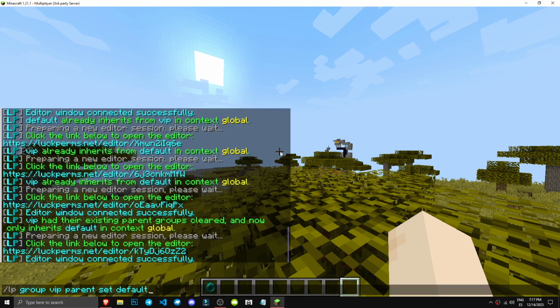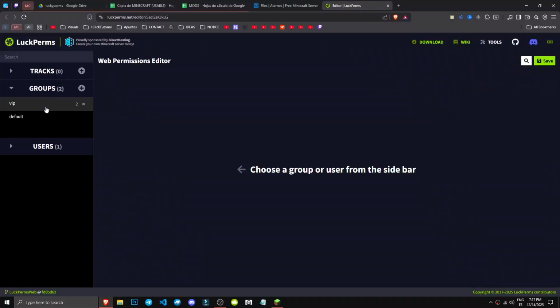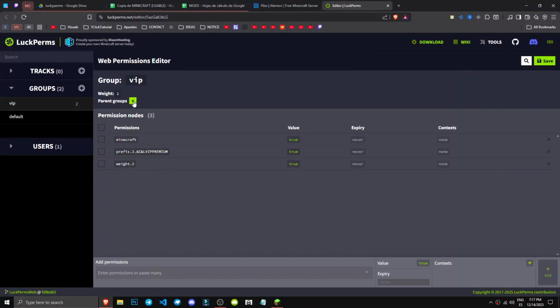Okay, if I now put VIP with the set, because of course, set will definitely work. VIP groups, parent groups, well, no, it's not showing up, huh? It appears empty. Of course, since VIP doesn't have any group, it leaves me without groups, right? Okay, well, it's a bit confusing. I think it's easier to do it from LuckPerms, honestly, seriously.